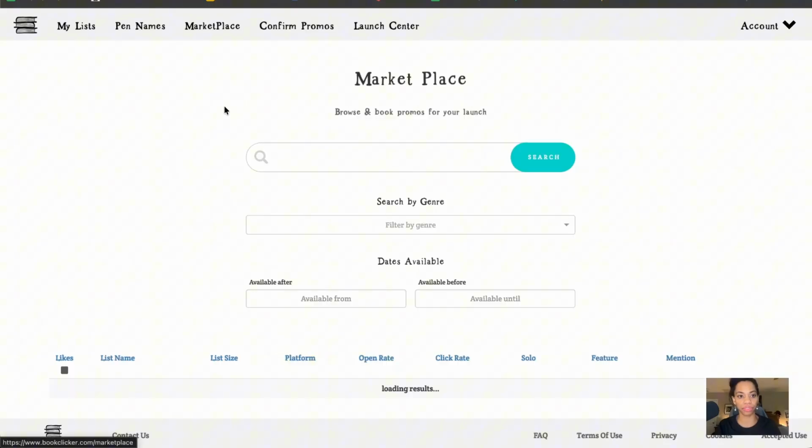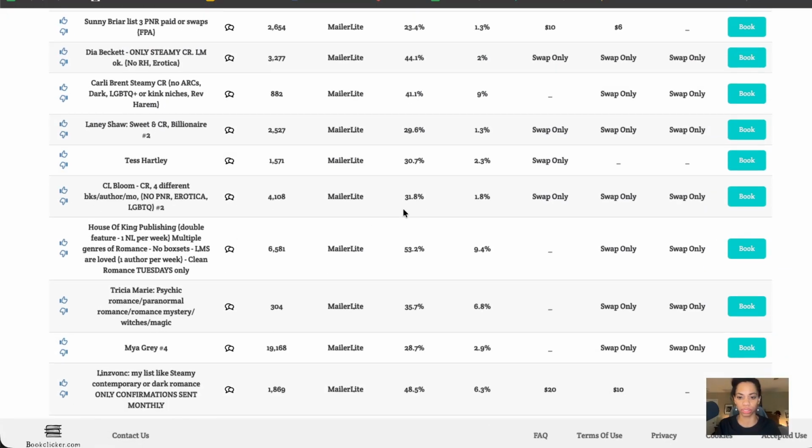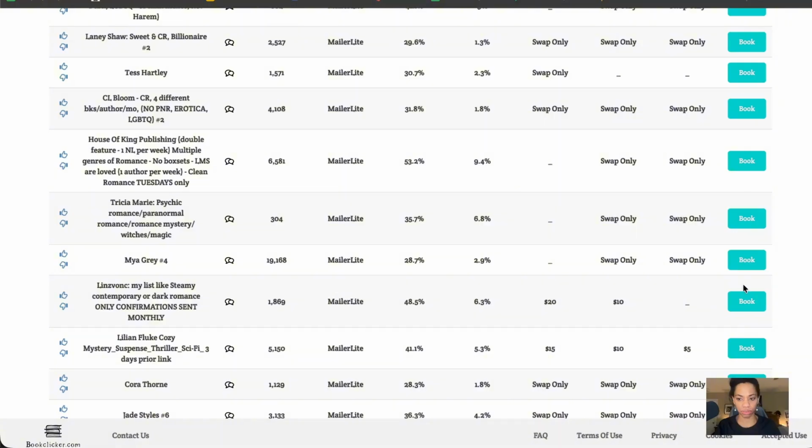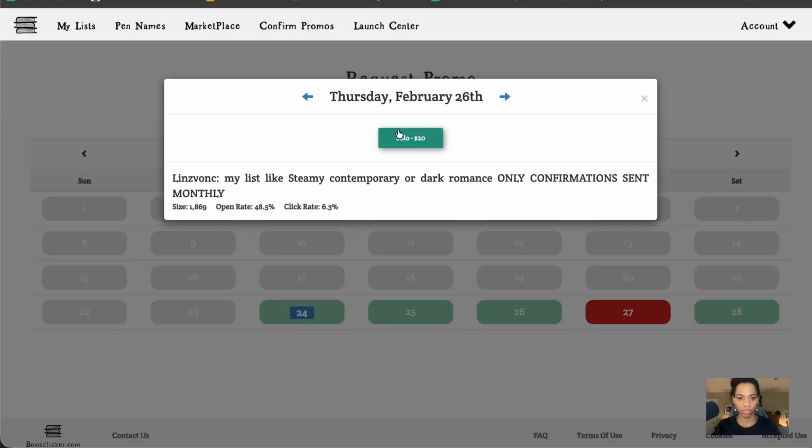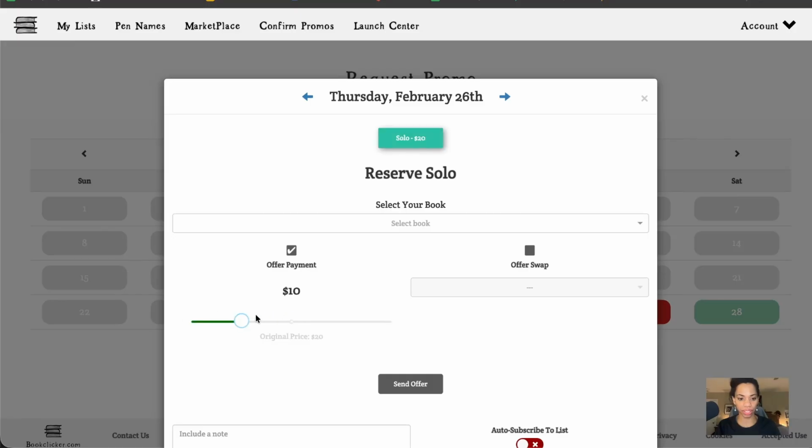Let me see if I can give you an example here. Someone who has a price. So let's try to book this. So if I try to book this solo, I can see I can change the price here. I didn't quite like that. Maybe people like that, especially if you're the one asking for the solo. You can be like, yeah, I can lower it to $5.